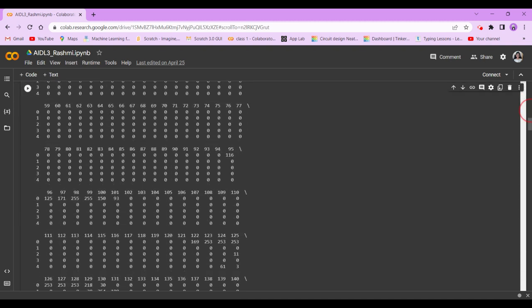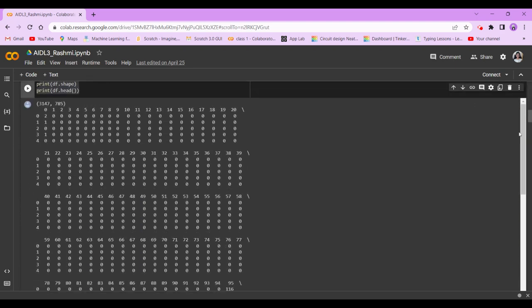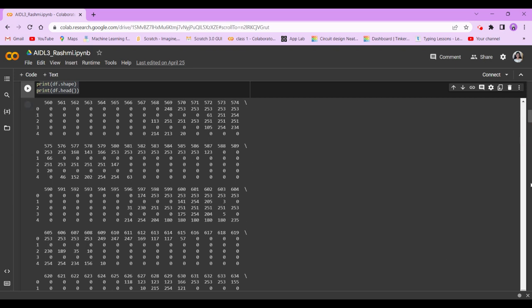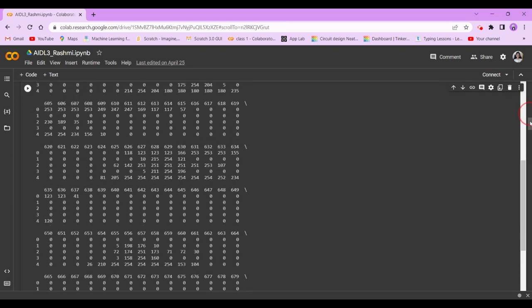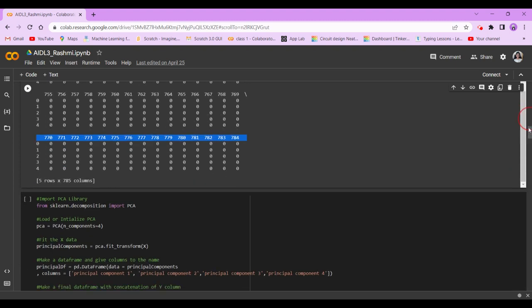As you can see, there are more columns if you want to see. So we displayed more than 500 rows, and this is our last row, 784.